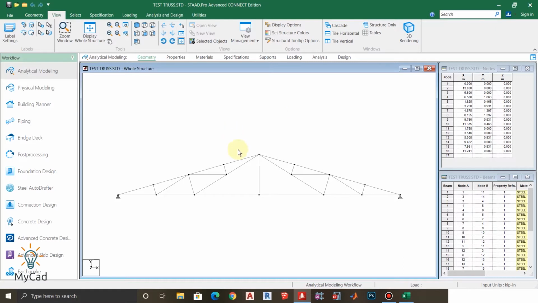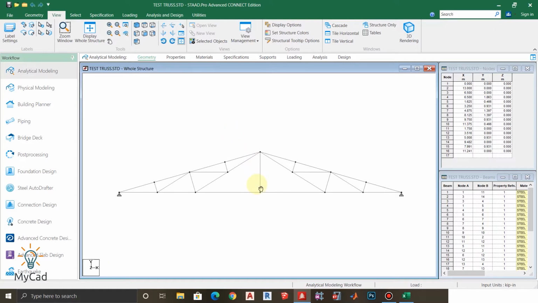So in the last video I have modeled this roof truss in STAAD. If you have not watched it, then you can go to the I button, there you can find the link of that previous video. So in this video we will be discussing the loading part and analysis part.